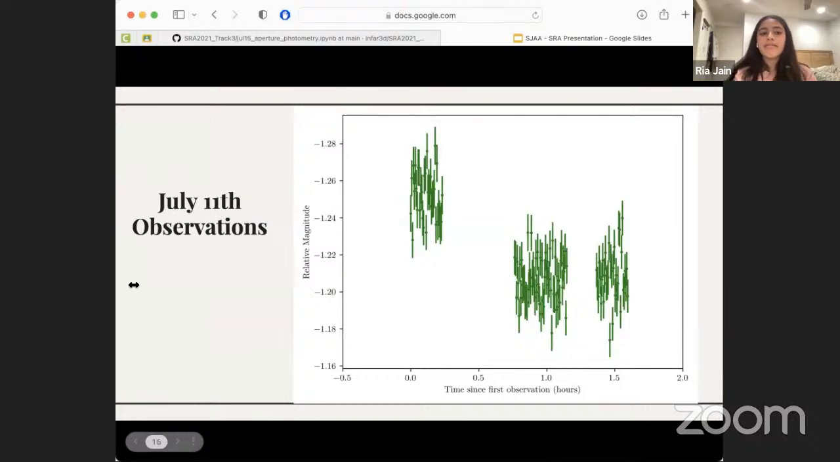So here is the magnitude versus time graph for our July 11th observations. In this observation, instead of observing the transit as a whole, we set up 3 different observing periods because we wanted to observe it in and out of transit. So this first observation over here is the planet out of transit, and this is its normal relative magnitude, versus the clear dip here, which is the relative magnitude while it's in transit.